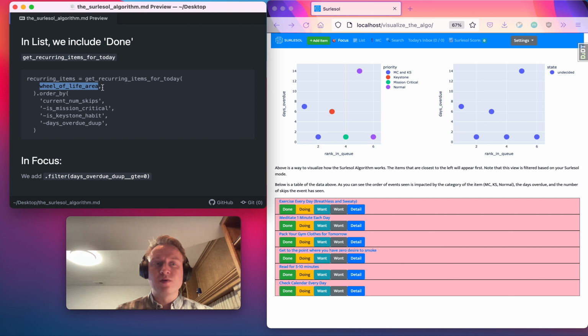Alternatively, you can use Surlesol in all mode and see everything as it comes up, as it's sorted by the Surlesol algorithm. So what is the Surlesol algorithm? In a nutshell, the way that things are sorted in Surlesol depends on 3 or 4 key factors. The first one is whether or not you've determined that something is mission critical to your success. And what that means is basically something that you should or absolutely must do today when it comes due.